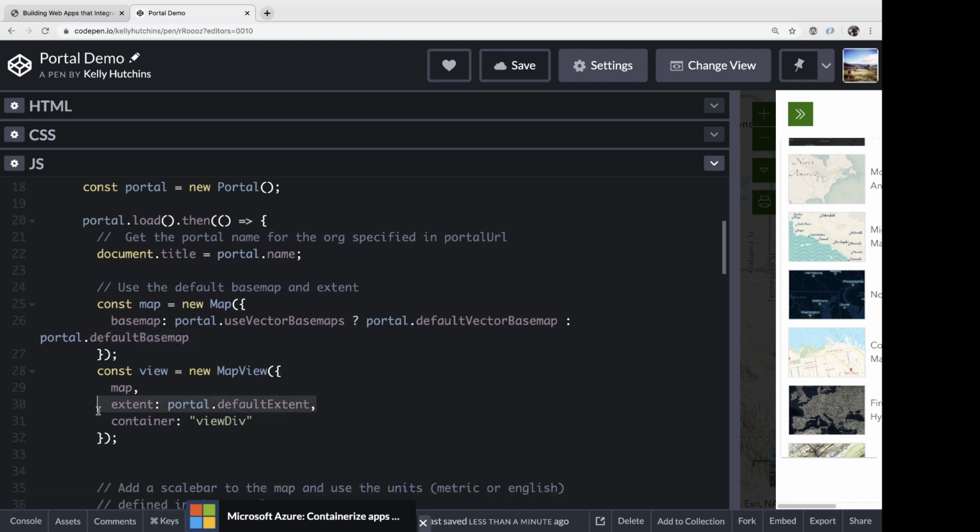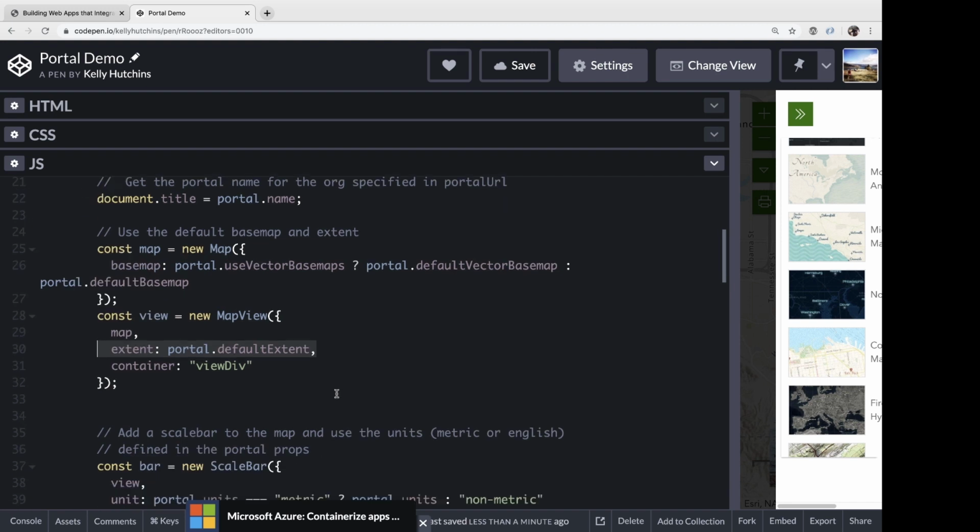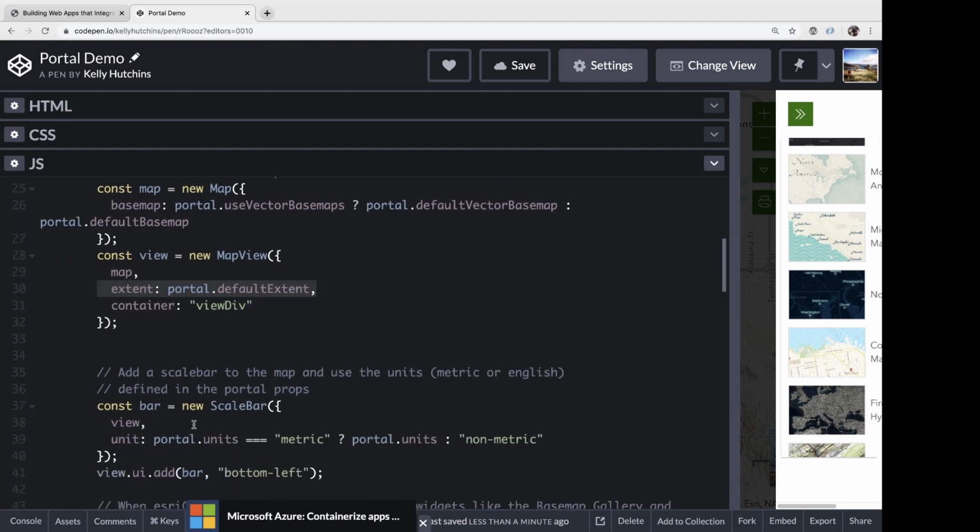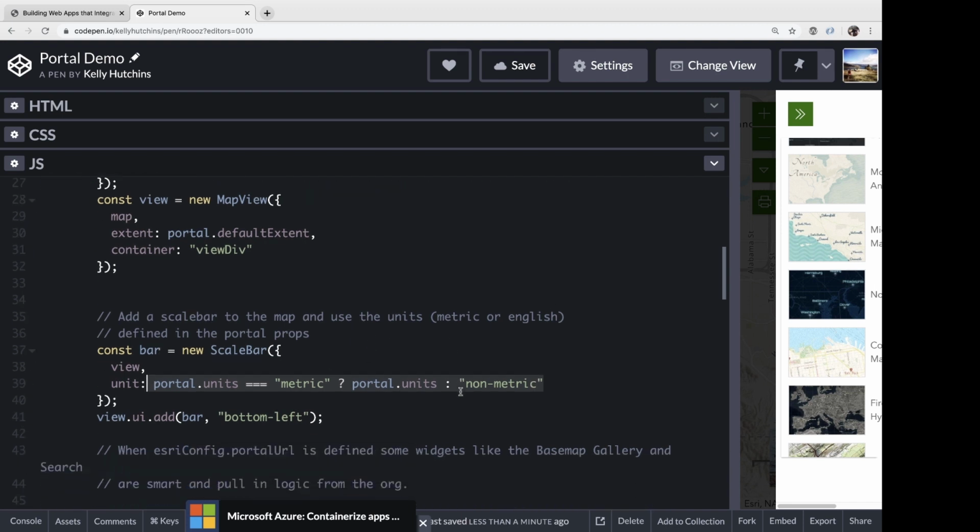We also set the extent to be the portal's default extent. This might not be appropriate in all apps, but for this particular app, we wanted it to be zoomed to that org's default extent. Same thing with things like a scale bar that take in units. We can look at the portal units and see if that organization has said metric or non-metric units, and respect those in the scale bar.